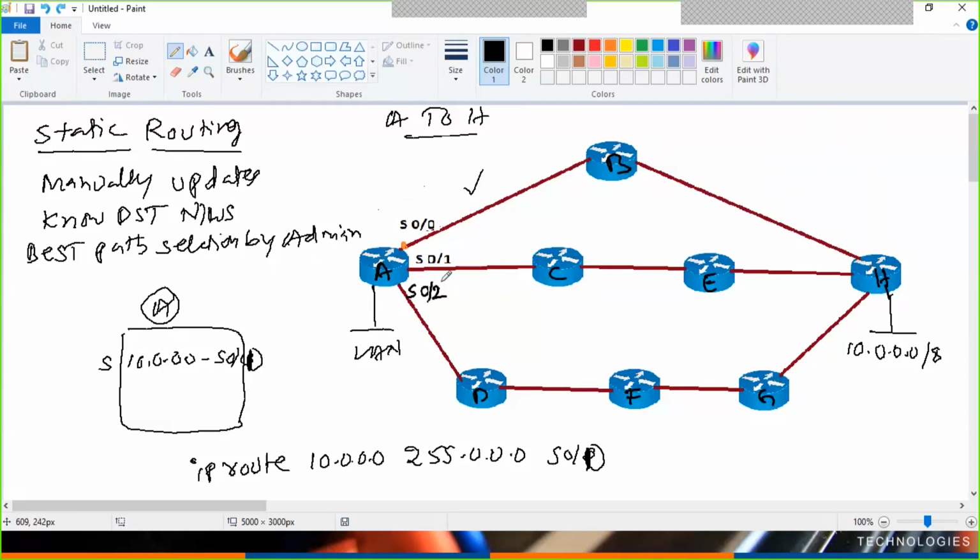Everything is manual updates, no automatic updates. We should know all destination networks. Best path selection is done by the admin manually. If the best path fails, the second best path selection is by the administrator manually. So the network administrator's work is more. This is why it is recommended only for small and fixed networks. Got it? Yes, sir. And now we'll start with dynamic routing.